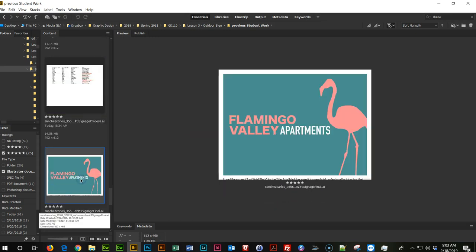And then this is the final. So here, this is all the same font, but this is bold and this is not. And I think this might even be condensed. But using the 2 different colors here really makes it stand out. And it makes it just all flow. Flamingo Valley Apartments. That works really well.